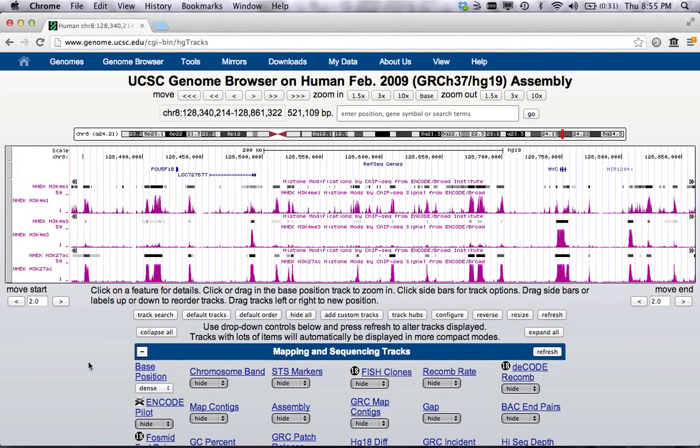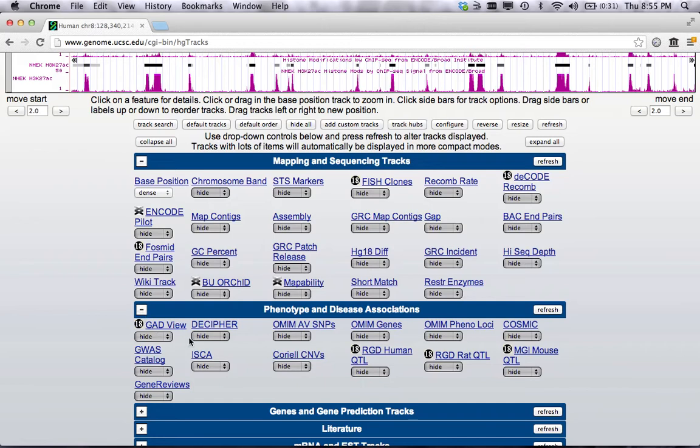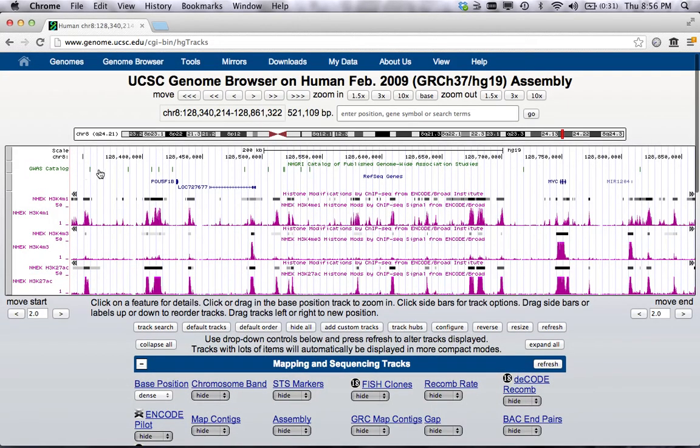Now the reason that I know that is that you can activate another track that is available here in phenotype and disease associations. And this is a very useful track, which is the Genome-wide Association Study Catalog. And I'm going to activate this, and what it's going to do is show in little green bars here SNPs that have been shown to be associated with a given disease or cellular state. So I happen to know that this right here is a SNP that predisposes people to prostate cancer.